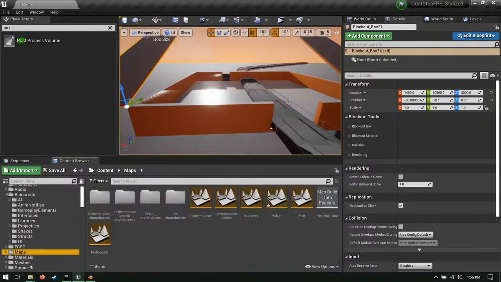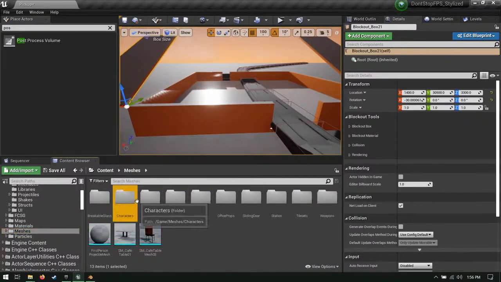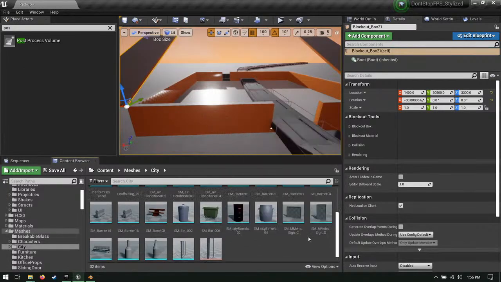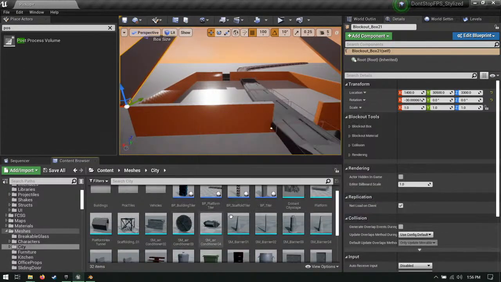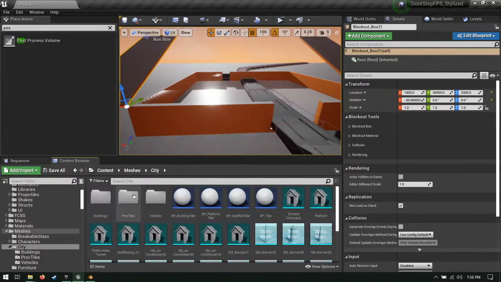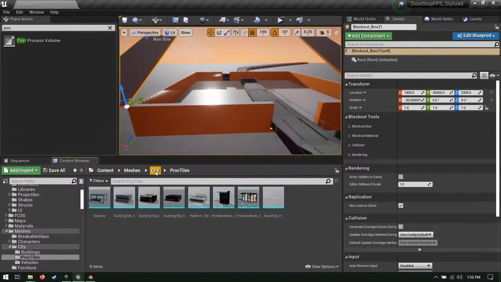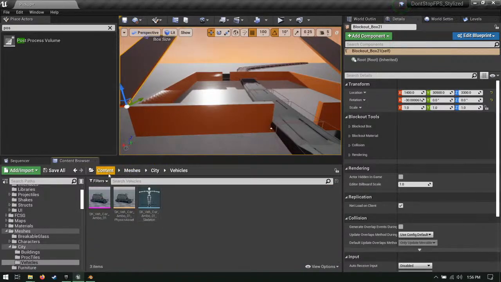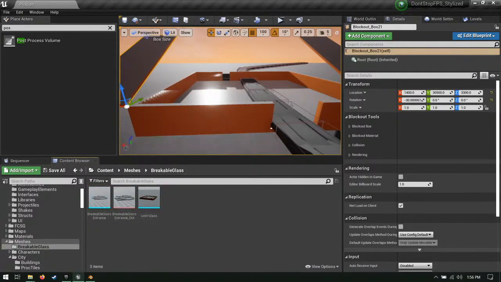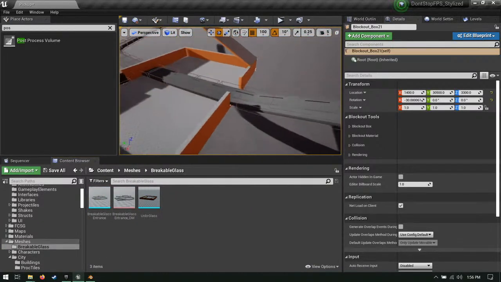So back in meshes, not that, city. Somewhere in here. You'd think I make all these folders and stuff, you'd think I'd be organized. Breakable glass. Naturally, it's in the breakable glass folder. Who would have thought?